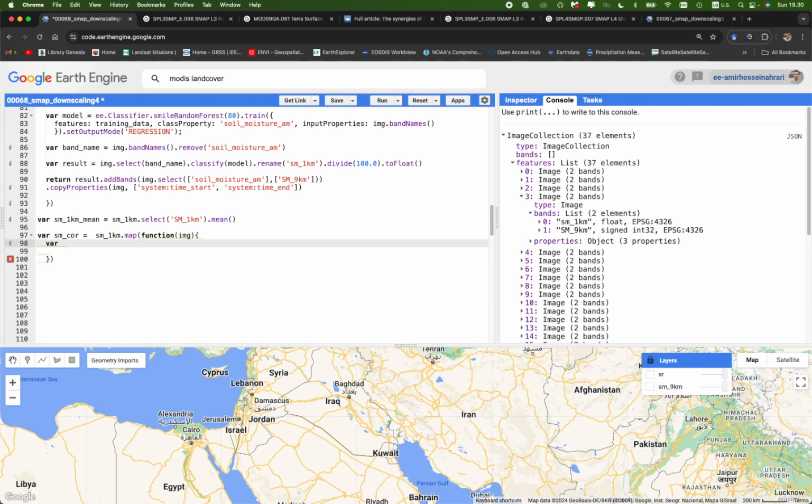First make two different variables for 1 kilometer and 9 kilometer data. So here SM 1 kilometer, from input image select 1 kilometer data, and then from input image select 9 kilometer data. But as you remember, the 9 kilometer data has integer formats. We need to convert it to float using .divide. We already did this process for the sharpened data, but for 9 kilometer data we should repeat it again. .divide to 100 and to float.